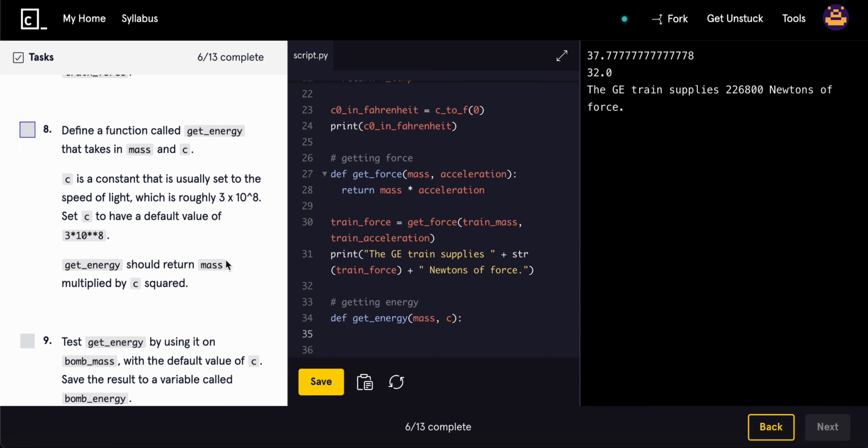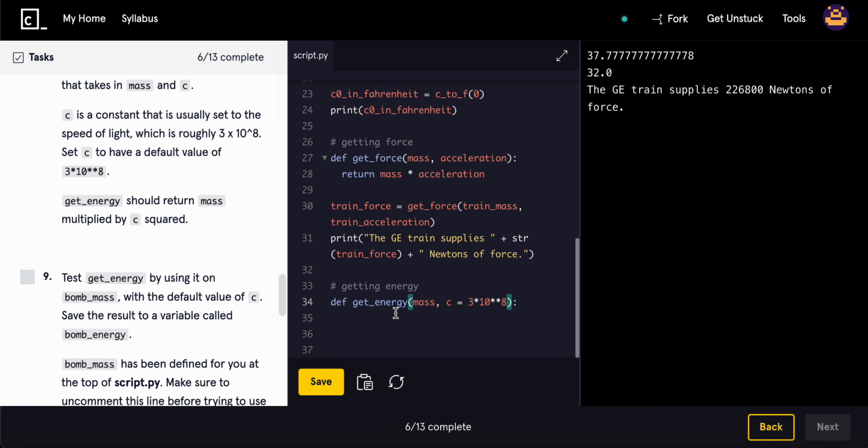And then c is the constant that is set to the speed of light, which is roughly 3 times 10 to the 8. So set c to have the default value of 3 times 10 with an exponent of 8. Get energy should return mass multiplied by c squared. So return mass multiplied by c squared. Perfect.